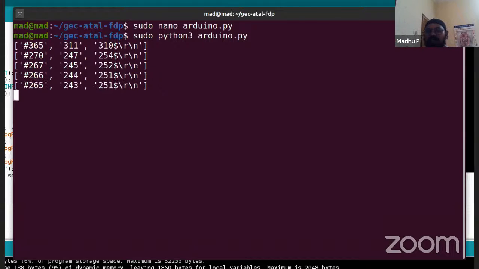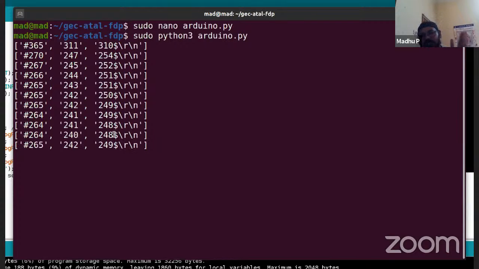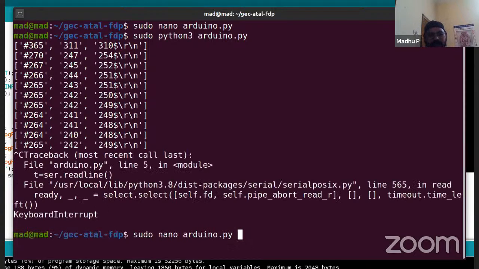In the first index we have one value, in the second index one value, in the third index one value. But in the first index we have hash, right? So we have to remove that hash. In the last index, we have $, which is unwanted. We have \r, which is unwanted. We have \n, which is unwanted. Now I will use the slicing concept and remove the unwanted characters here. So let me do that.